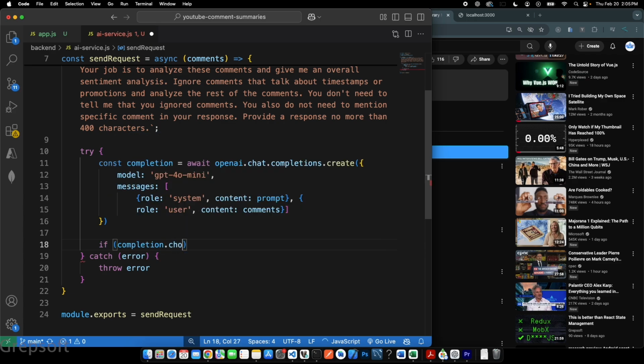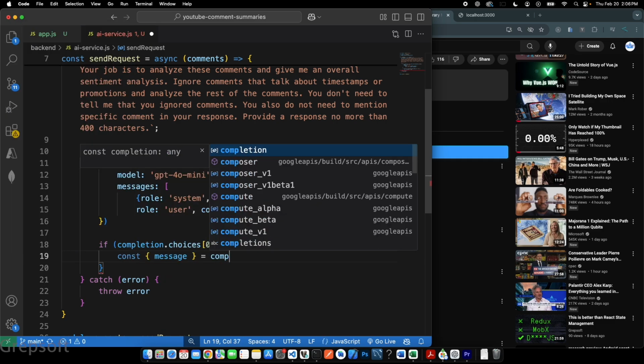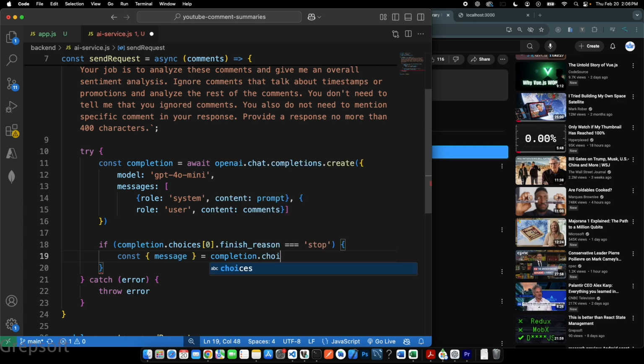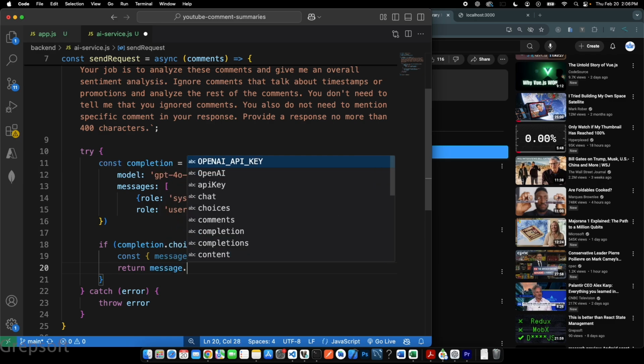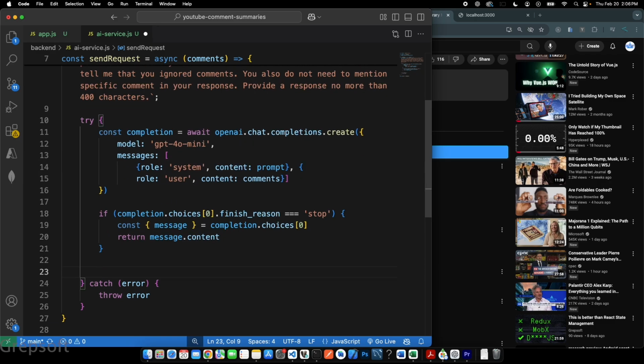Okay, and that choice is choices[0].finish_reason. So you also always want to see what the finish reason was. Was it an error or was it stop, which is what we are trying to grab, equal to stop. That means the AI is done with processing. Then const message, you want to grab the message from it, is equal to completion.choices[0].message, and return message.content. So we're going to return the message.content, and I'm going to save it.